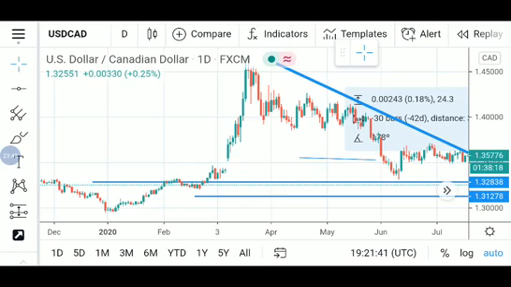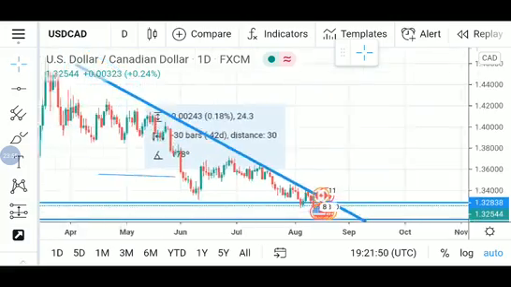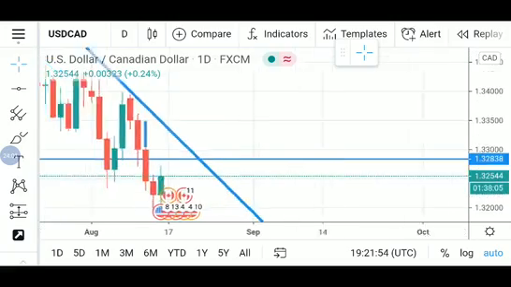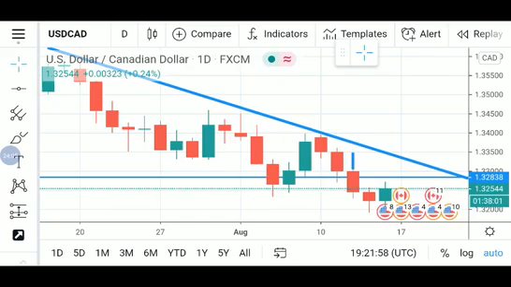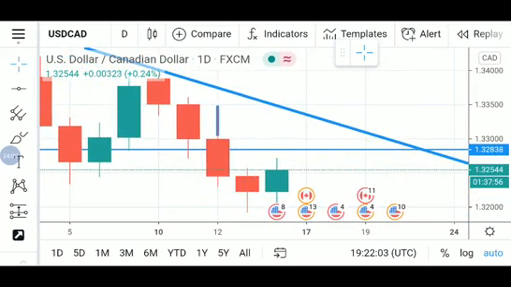Okay, April. Since April, we have been in a downtrend, and not only are we in a downtrend, but now we are getting bullish.